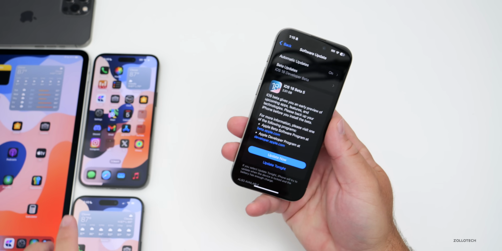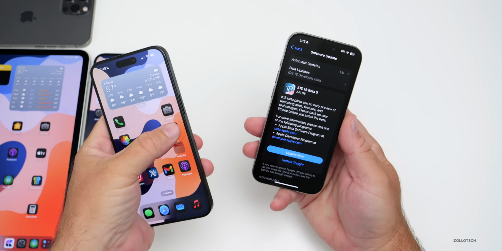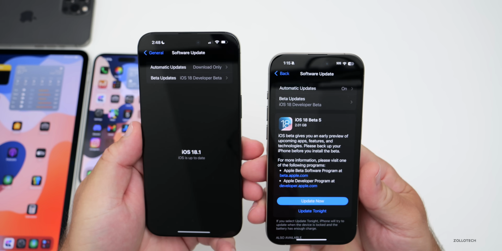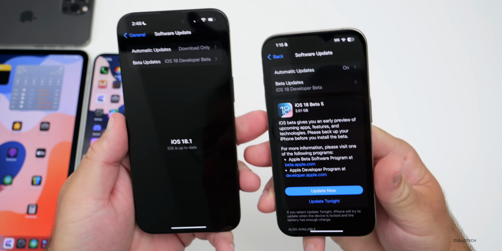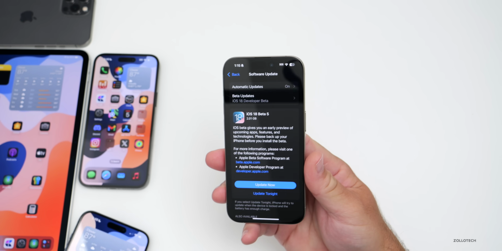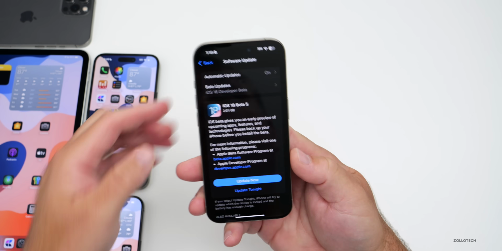Now, if you're on iOS 18.1 Beta 1, you won't have this update as you're on a newer version. You'll have to wait for iOS 18.1 Beta 2, and the only way to get this version is to downgrade with a computer, so we'll have to wait a little time for that.